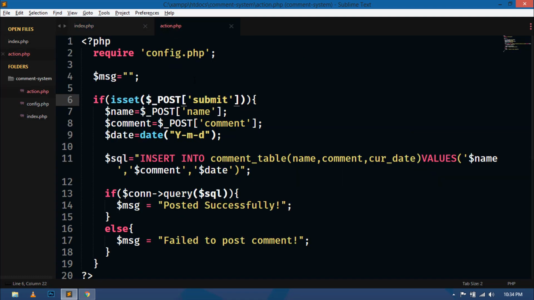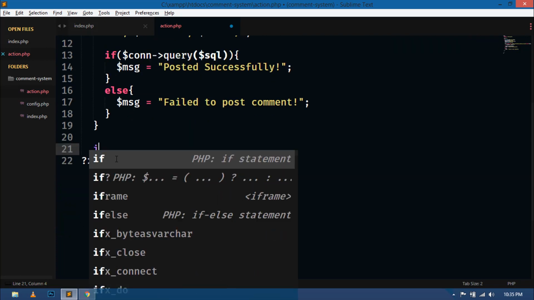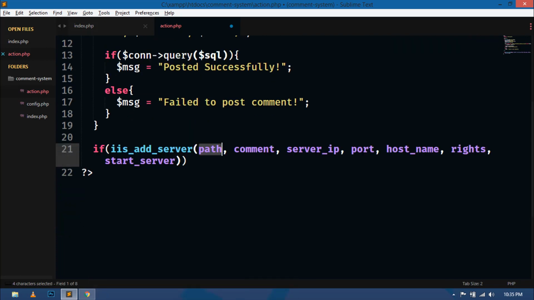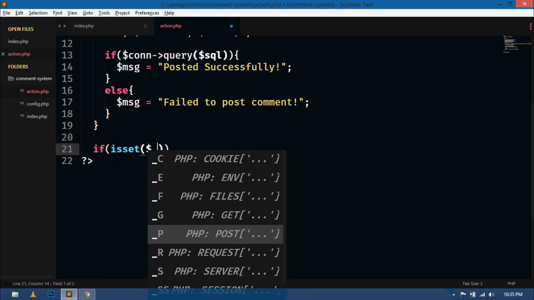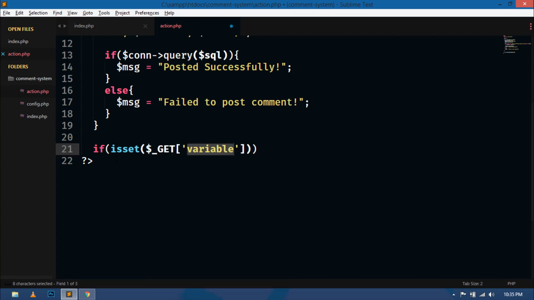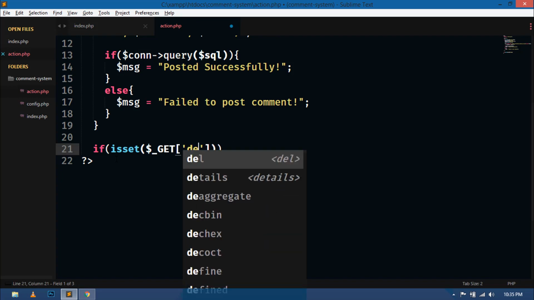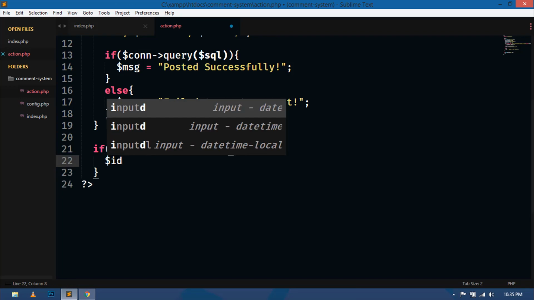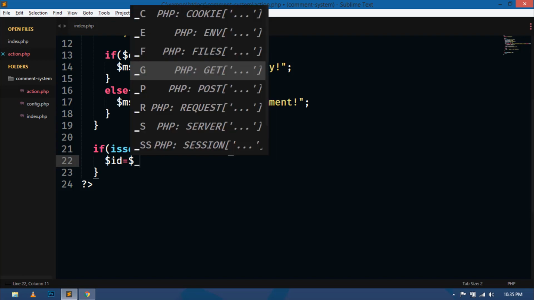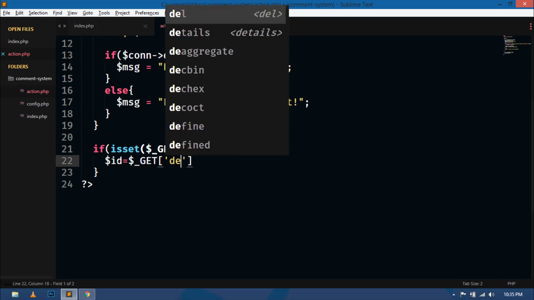So go to the action.php, and here I will use if isset. Now this time we will use the GET superglobal variable because we are grabbing from a link. Okay, so here we have to write del, and we just have to store the id into a variable id, and use the same and write del here.